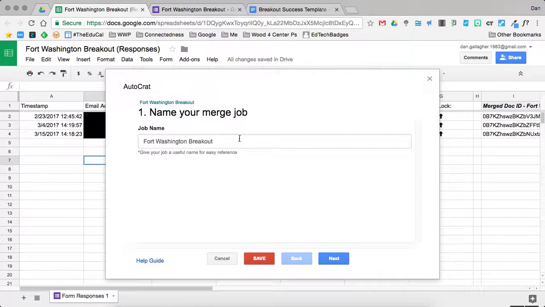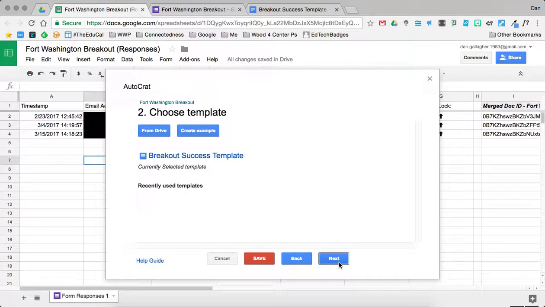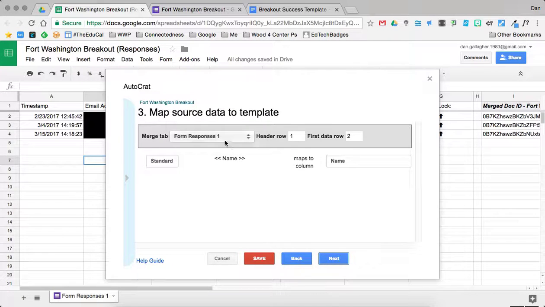So the first thing you're going to do is name your merge job. Then you would go next. You're going to choose your template that you've created. It's going to be housed in your Google Drive. You would then go next. Now you have to put in exactly which tab it's going to pull the information from. So I'm pulling it from my form responses 1. I do have a header row, so my timestamp, email address, everything is labeled up top. So that's going to be row 1, and my first row of data is row 2.